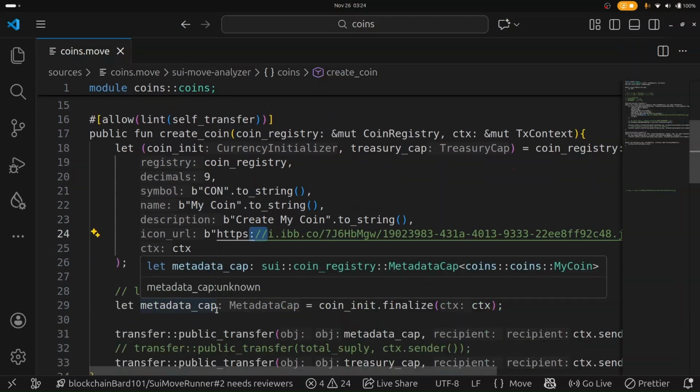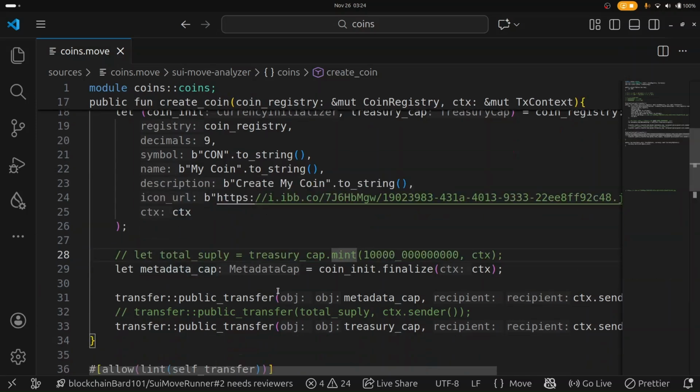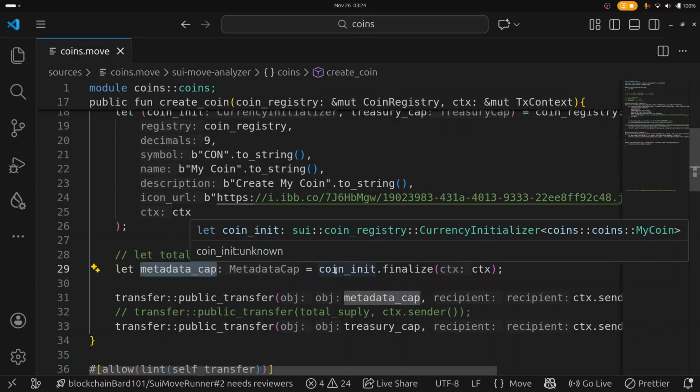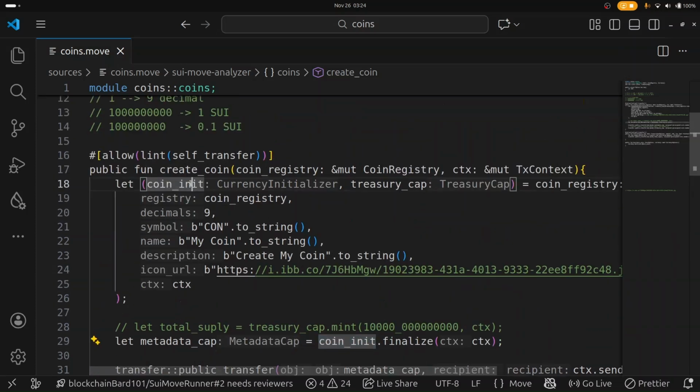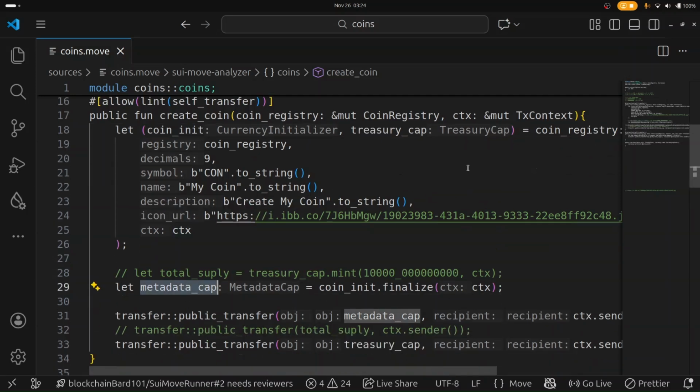Then I talked about minting the coin in the same function in which you created it, which is optional, and which I did not do. I commented the code. Thirdly, we talked about the metadata cap. To finish creating the coin, you have to call finalize on the coin initializer returned from the create coin function, which returned the initializer and the treasury cap. So we call finalize and get the metadata cap of the coin, so we will be able to change the metadata, which I'll show you how to do.